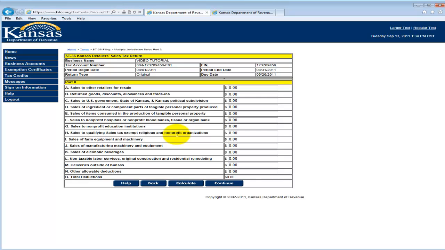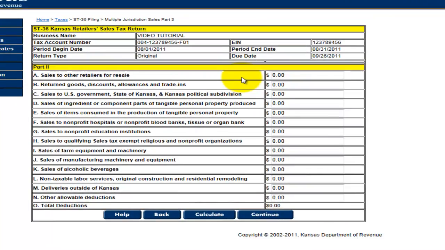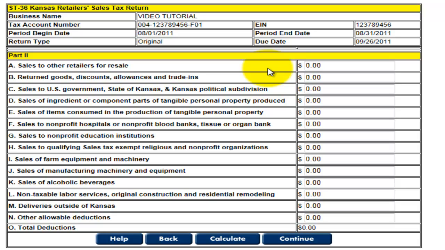This now takes us to part 2. This is the deduction screen. This is where we would break down the type of deductions that we had on part 3. In this case, I'm just going to use the sales to other retailers for resale. Once I get all of my deductions entered, I'm going to come down to the bottom and click on Calculate. And it will give me my total deductions on the bottom line. I'm going to go ahead and click Continue.